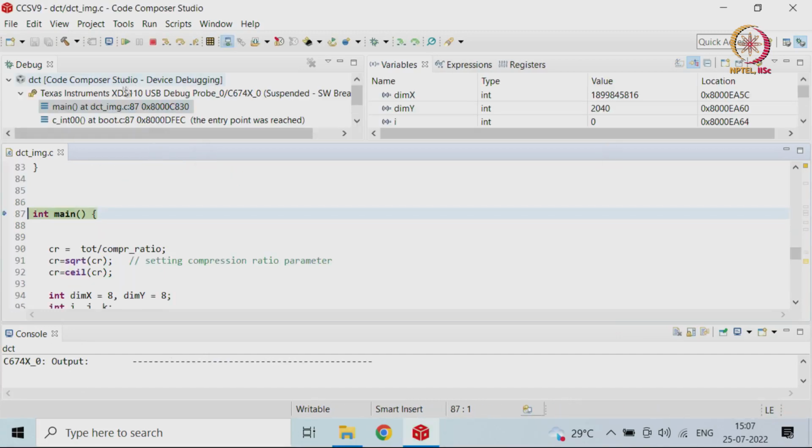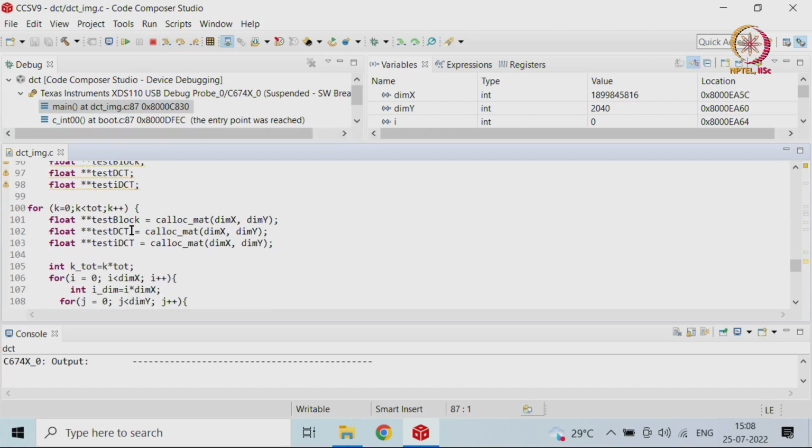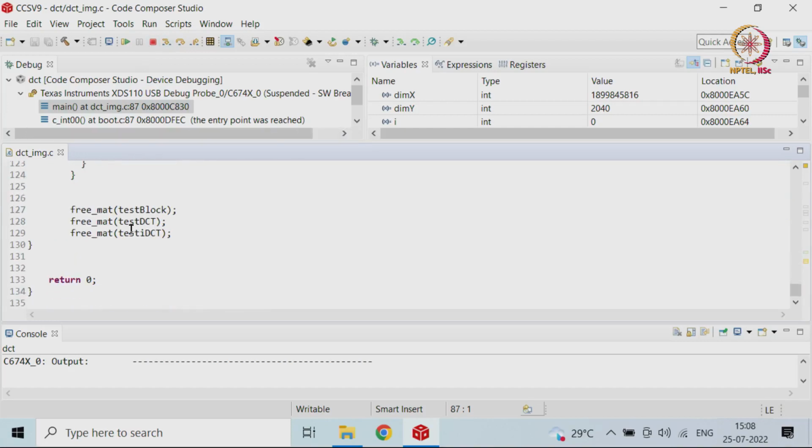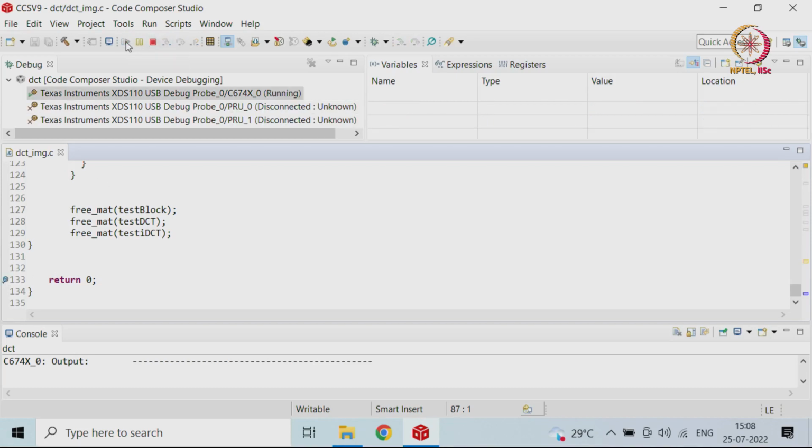So, now you will be seeing that everything has got loaded onto the board and your pointer is at the main here. Now you have got the icon to run, and if you want to break, you can do that. So, what we will do is we will put a breakpoint here and run the code.